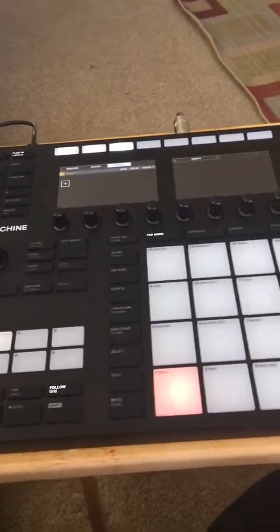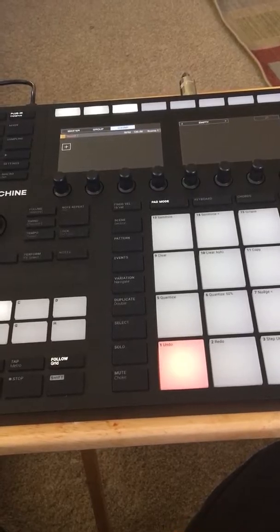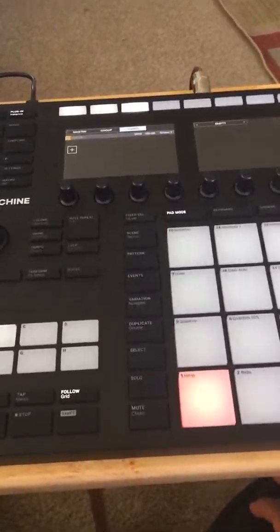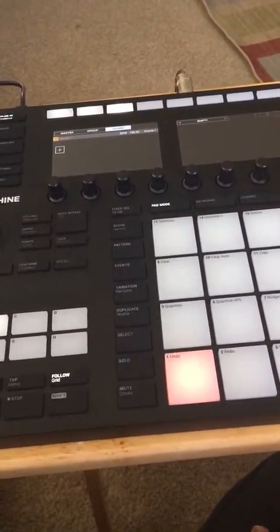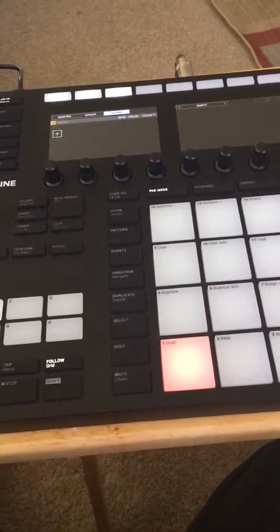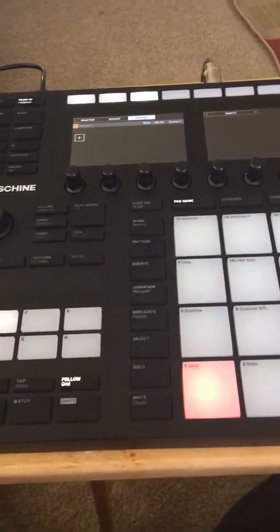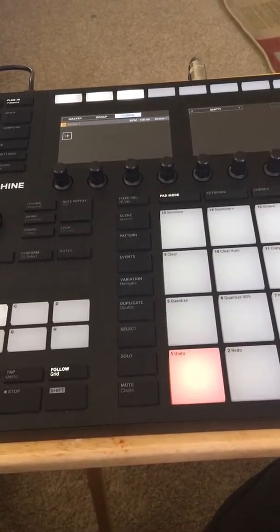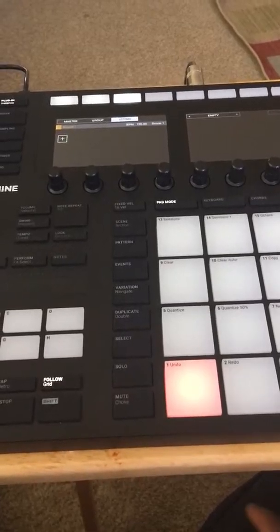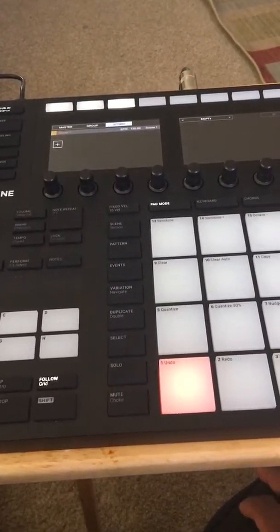Here's a quick video on a really straightforward, easier workflow that I'm going to demonstrate using Native Instruments Machine hardware and the software, because my biggest issue has been the workflow when it comes to actually piecing together a song.